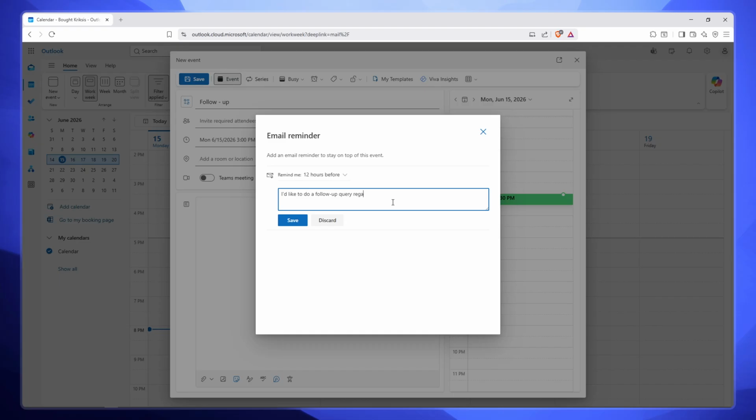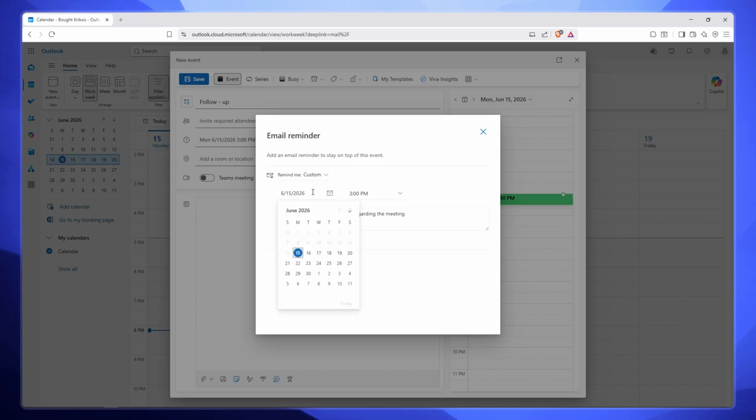Next, you'll need to set the timing for when this follow-up email should be sent. Look for the Remind Me drop-down menu within this same window. Here you can choose from preset time options, or you can select the custom option if you want to send the follow-up email immediately. The custom option is particularly useful when you want the email to go out right away, including all the appointment details in the message. This ensures that your recipients receive the information while the meeting is still fresh in their minds.